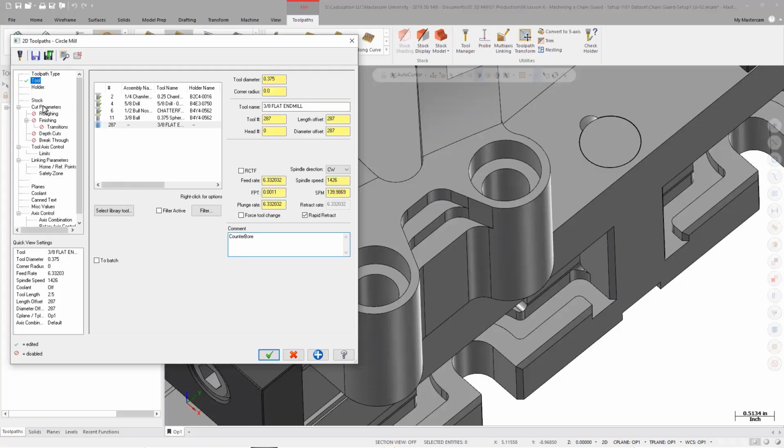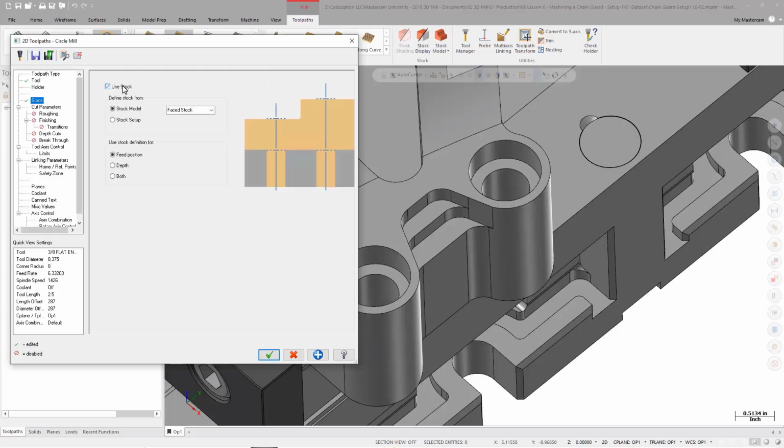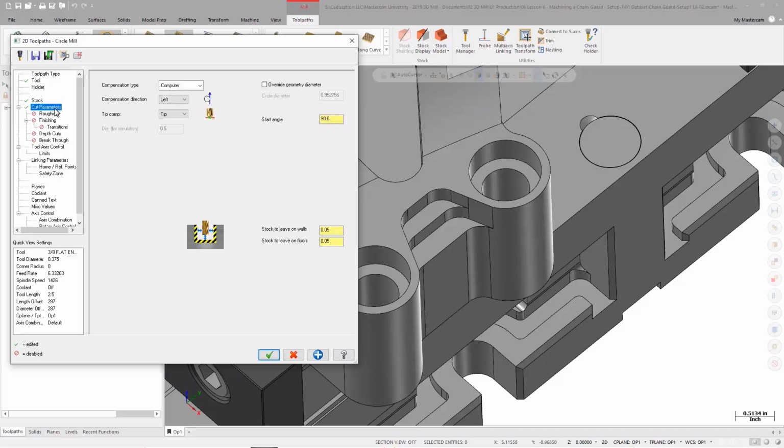And then notice we have a lot of parameters. We have stock, so we can use stock again from the stock model. So this way it knows exactly where it's starting. We can go into our cut parameters and make sure that we're not leaving any material on the walls or the floors. We also have a start angle. This is going to be the position at which it starts, in this case, in relation to our coordinate system.